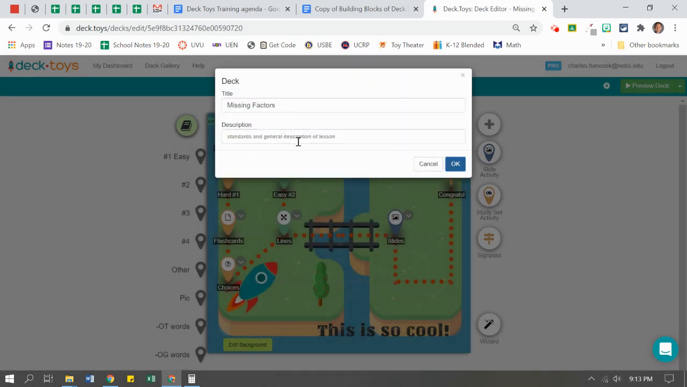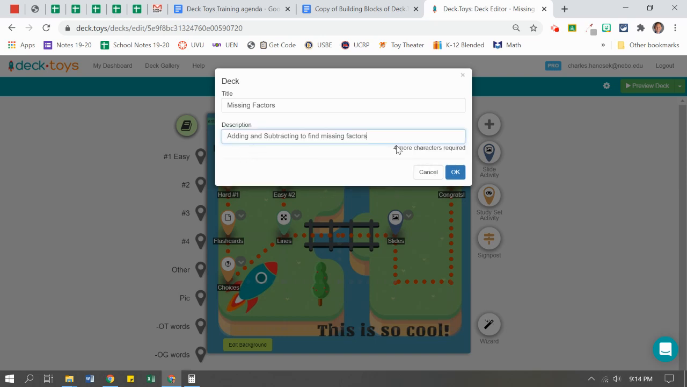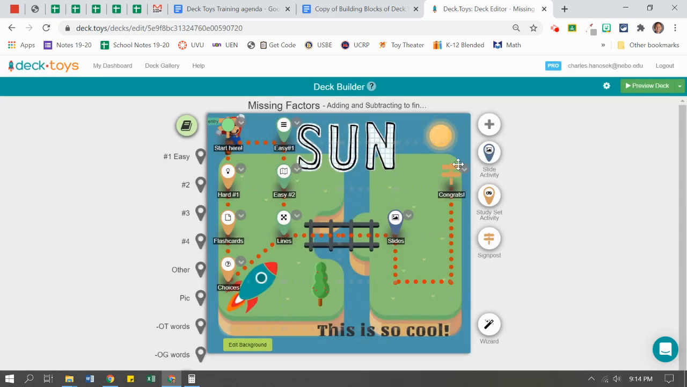Click on it, Missing Factors. It's going to ask me to add a description in here, but it's of course making me add at least 4 more characters. So I'm just going to put this in there and make it long enough so people can understand, okay, what's this deck about? Hit OK. And now it's going to be public for everyone else to see.